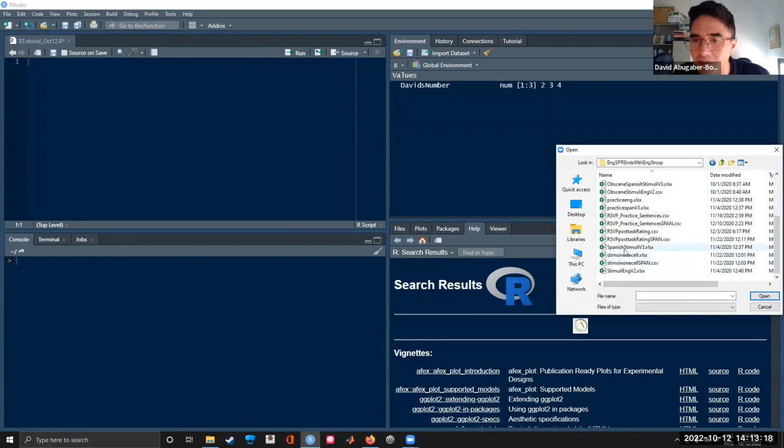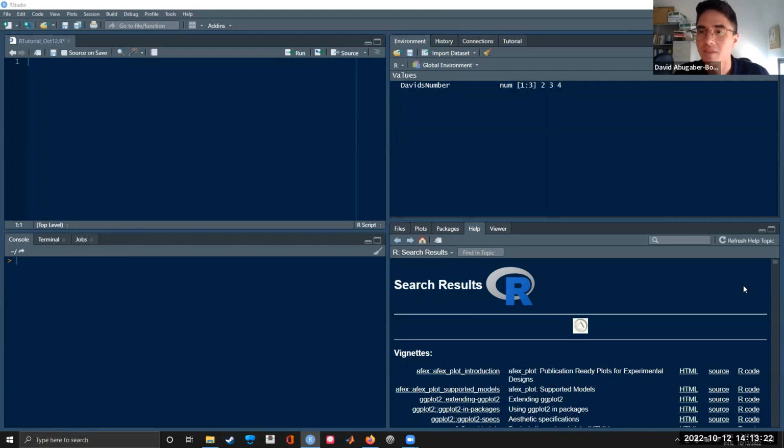Which one should I use? Stems in one cell span.csv. How about that one? Okay, so I just sent everybody a .csv file.